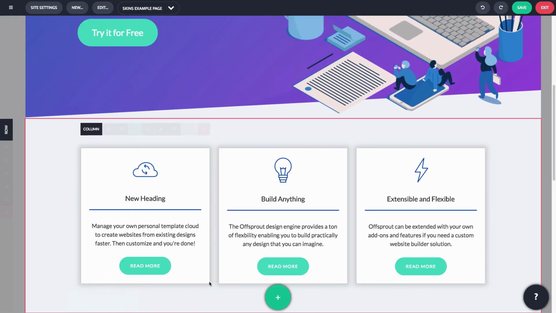And that's Offsprout's design skins. Just another way to speed up your design workflow building sites with Offsprout.